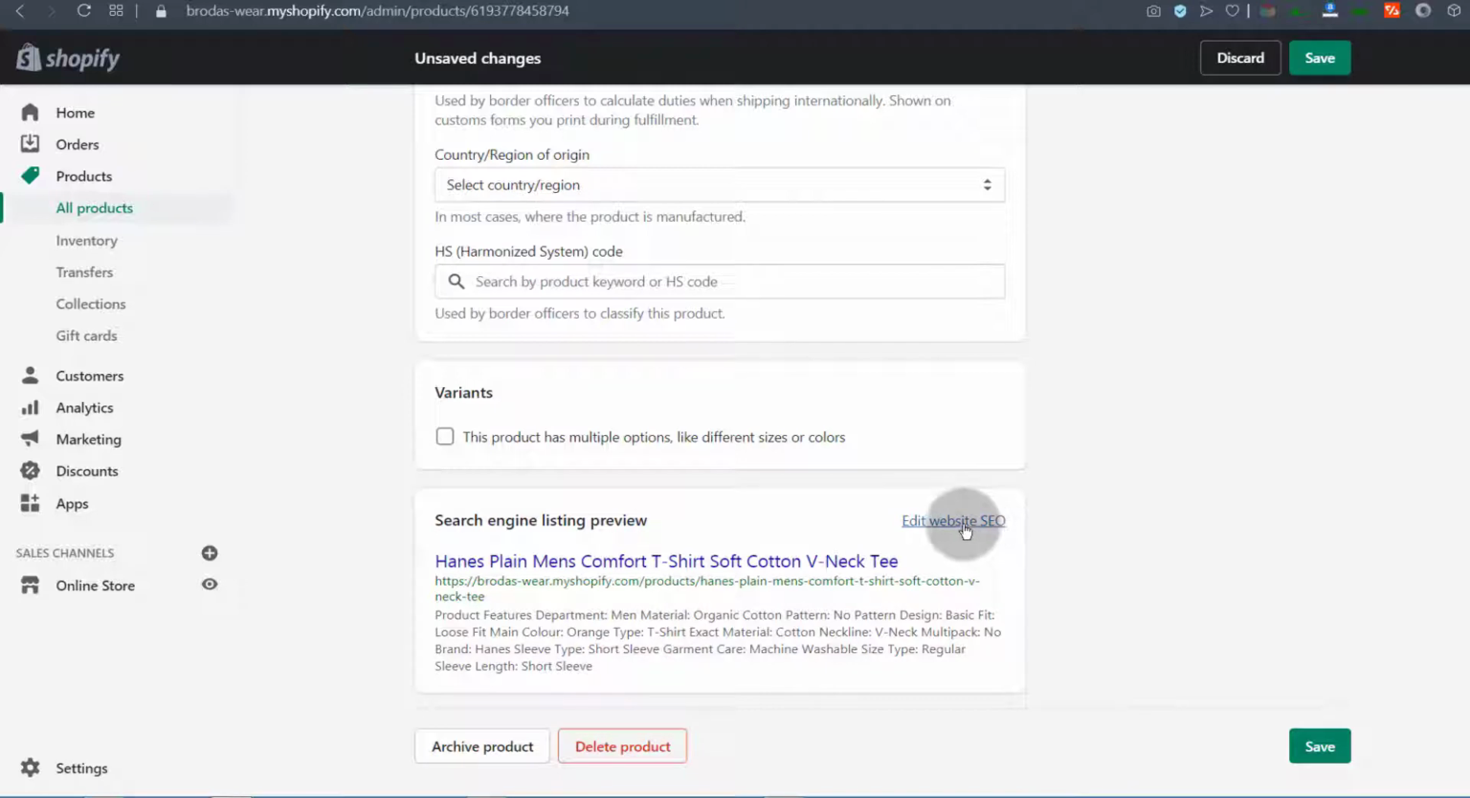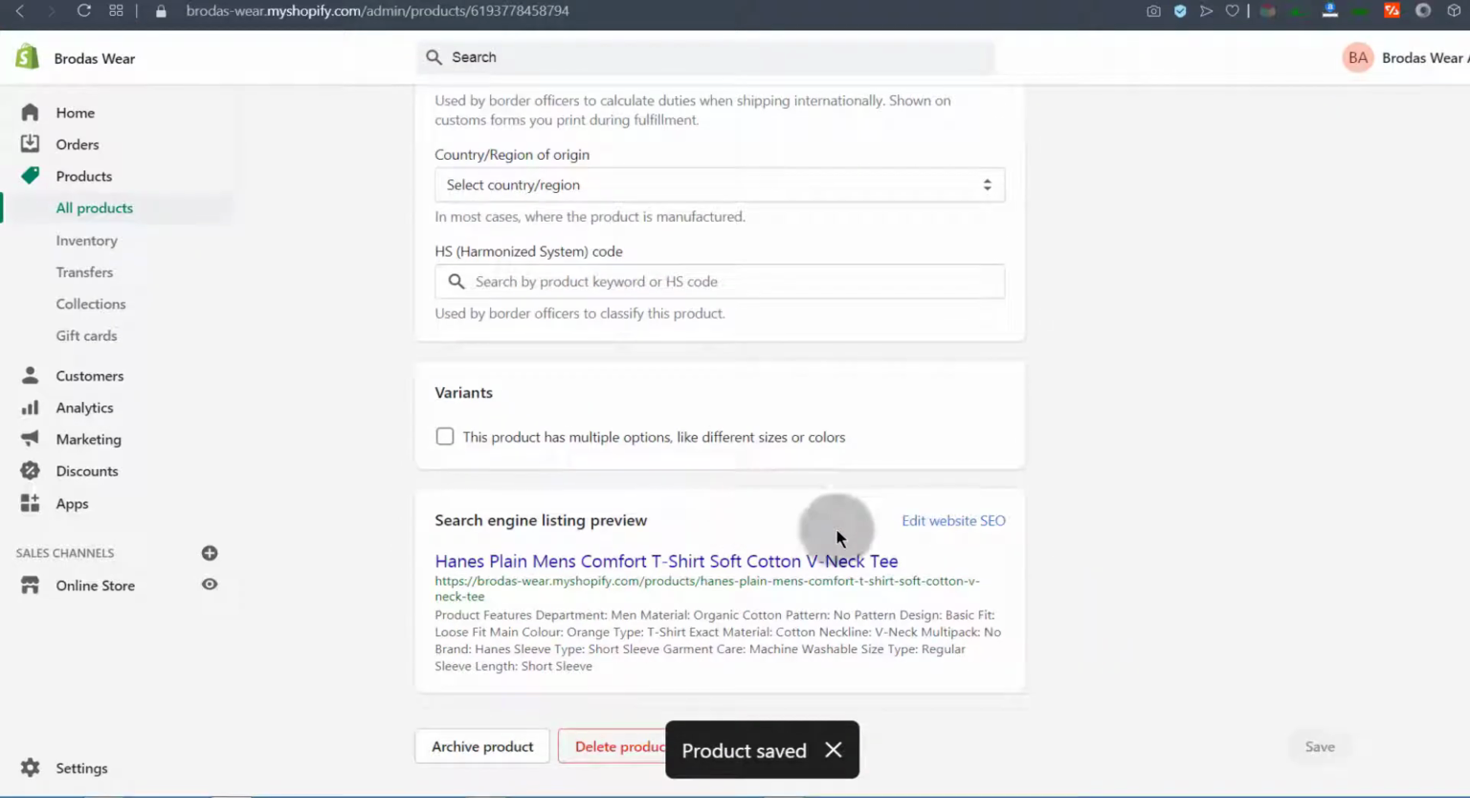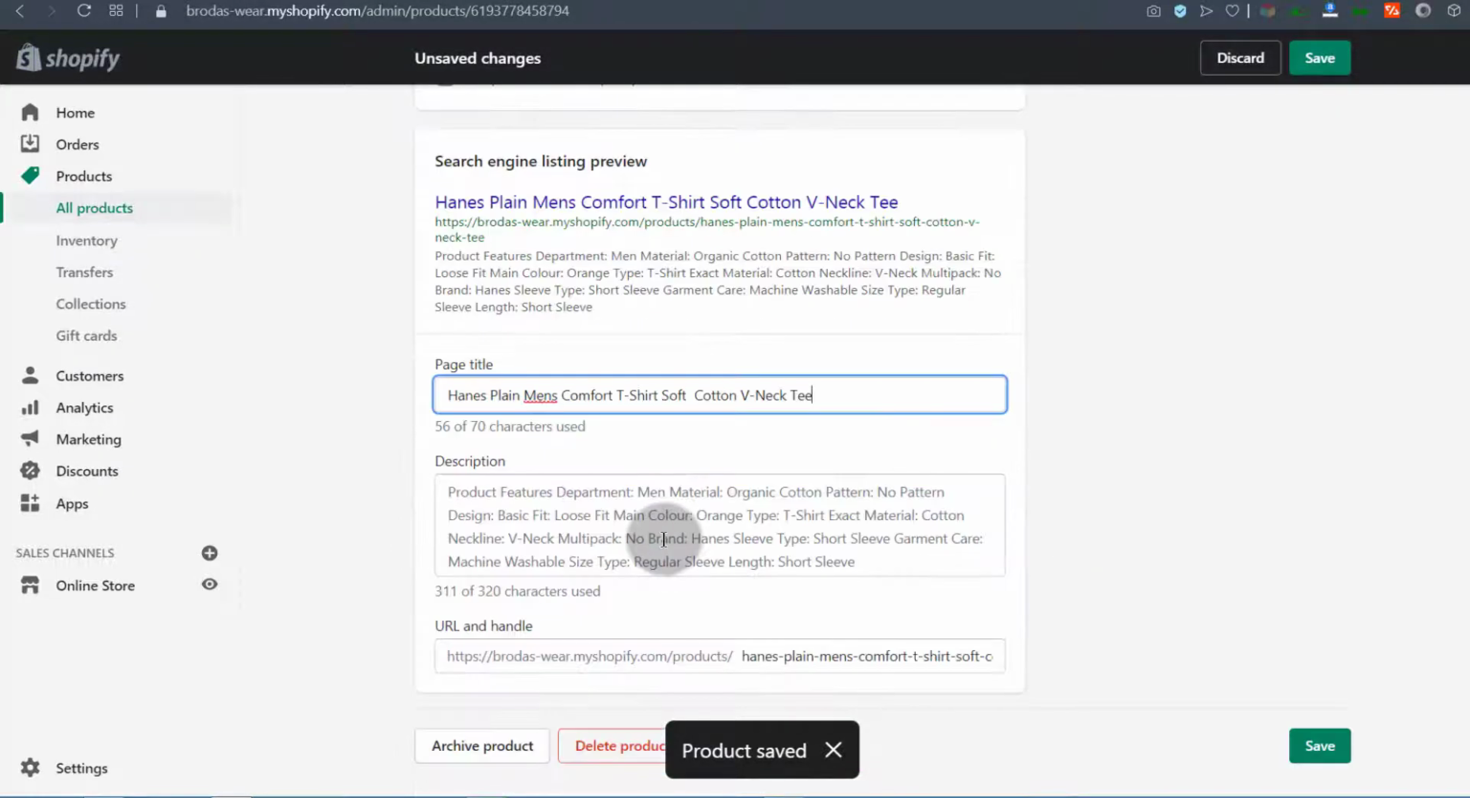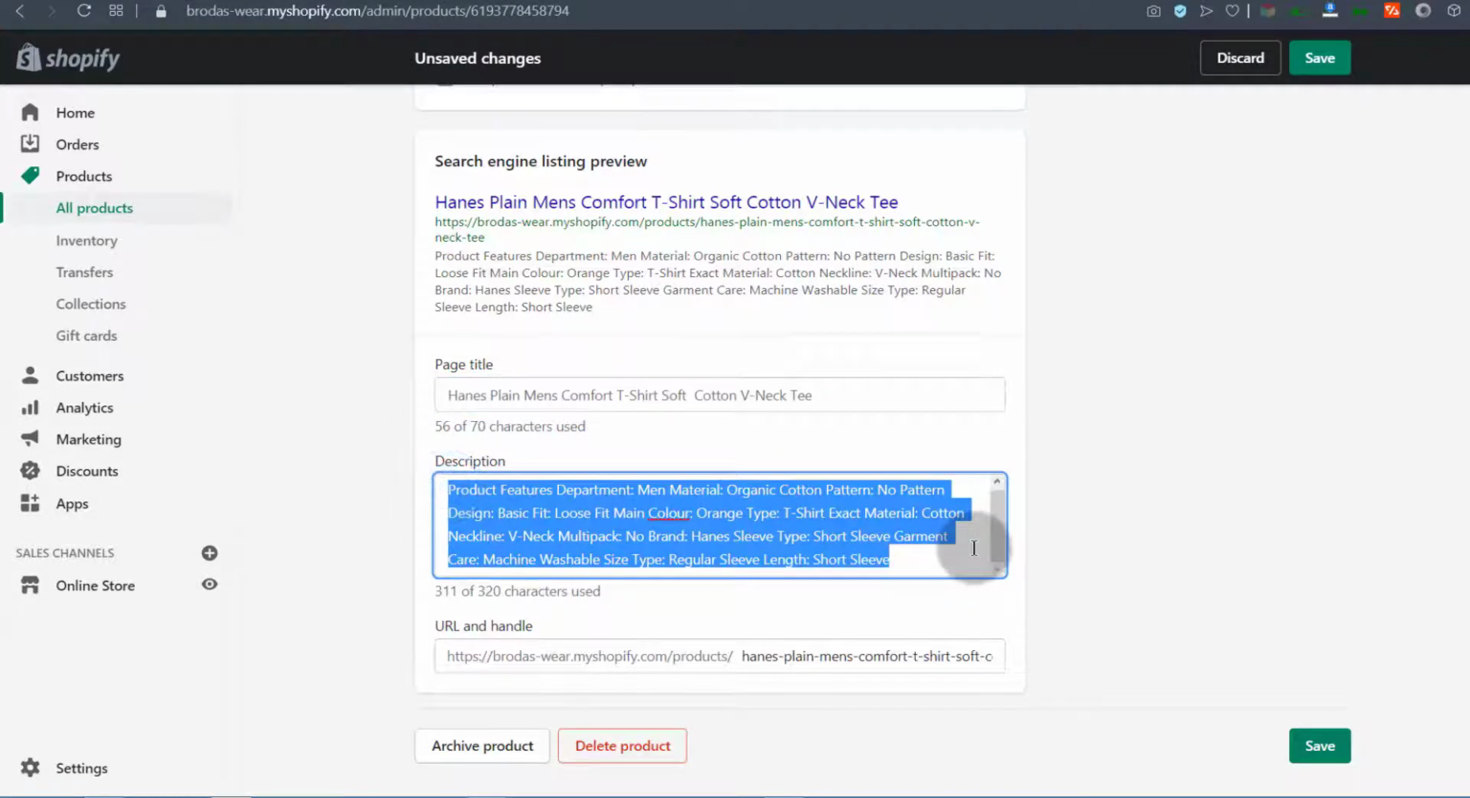And then, of course, you need to edit your website's SEO. First of all, let's save all the changes we've made. And you can click there on website SEO, and this is going to be the title that will be displayed on the Google search, and this is going to be the description that will be on the Google search as well. So make sure it's something that is enticing.